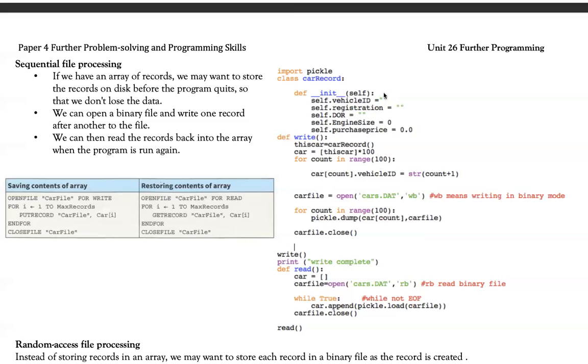Because my vehicle ID is of type string, I will convert, and counter is type integer. So I want to convert that counter into a string before I assign it to the vehicle ID portion of a record at that index position. As you can see here, I'm using dot notation with respect to each index position in an array.